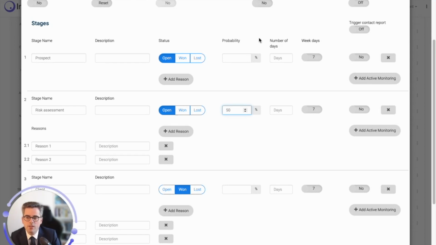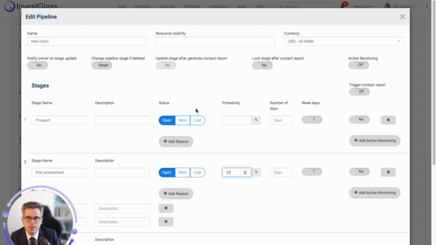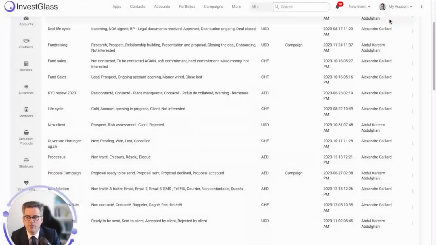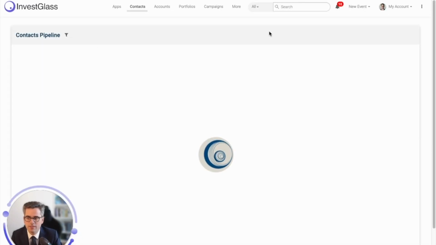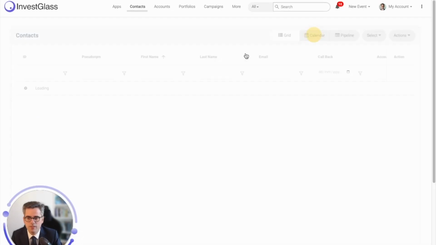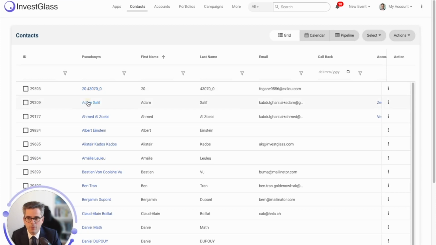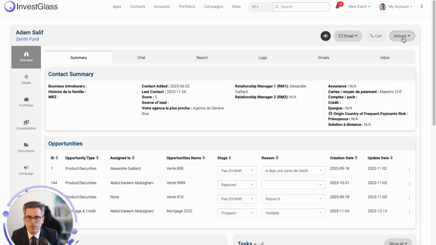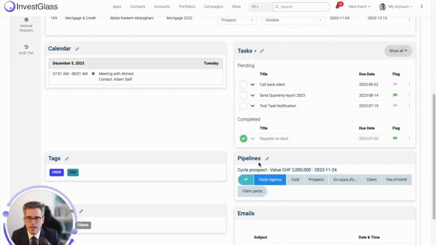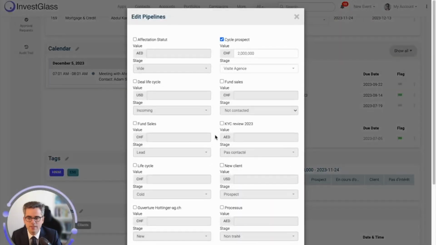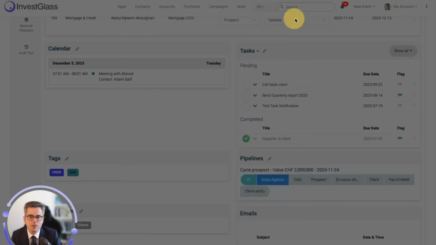Now, once you have created your pipeline with InvestGlass, there are several ways to set it up. The first is when you have a contact that you created, or any type of record: simply click on this record, go here and click on pipelines, and you'll have the possibility to add a new pipeline and a pipeline stage, as well as a pipeline value. There's another way to do it.